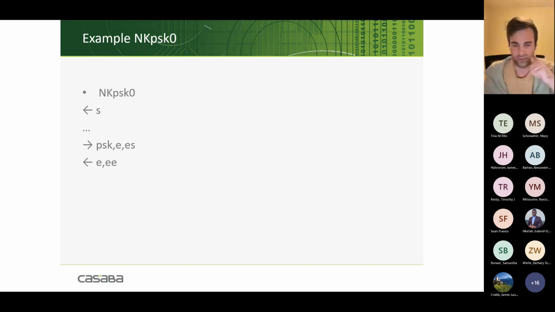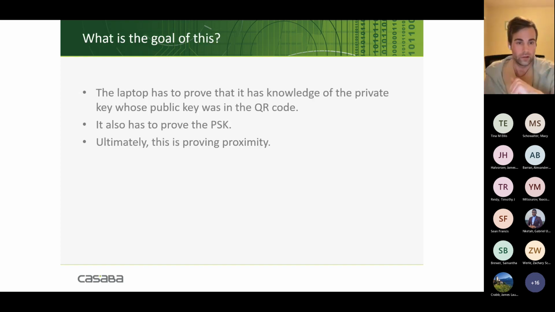So really all this boils down to a lot of communication, a lot of math going back and forth, and a lot of hashing algorithms in order to establish this secret. The whole end goal of all of this is the laptop just has to prove that it has knowledge of the private key whose public key was in the QR code, and it has to prove the PSK. And it proves the PSK because the PSK is derived by including it in the Bluetooth advertisement. So if you did not get the Bluetooth advert, you cannot derive the PSK. Therefore, this proves that you are in proximity to your device.